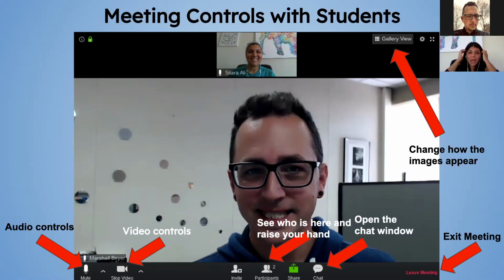You can change how the image actually appears. So there's gallery view and speaker view. In speaker view, when a person is talking, that person becomes the center of the entire screen. In gallery view, everyone's picture shows all at the same time with the same amount of screen being taken up by their picture. Most of the time, if you've looked at anyone posting Zoom pictures on social media, it's the gallery view that they're showing.